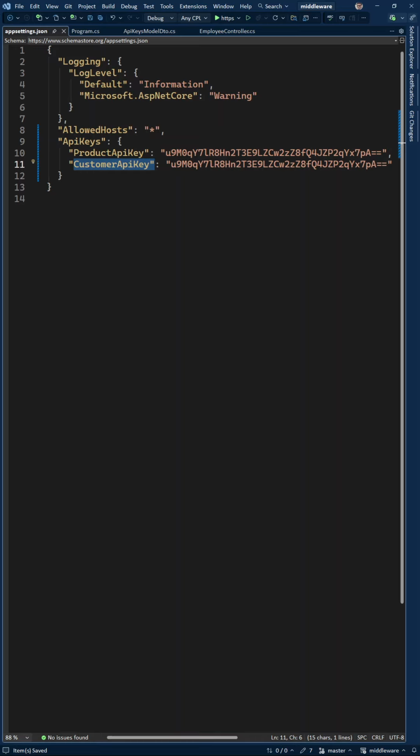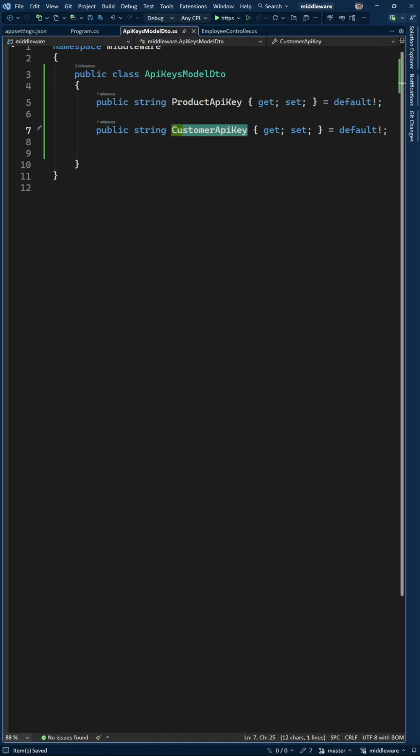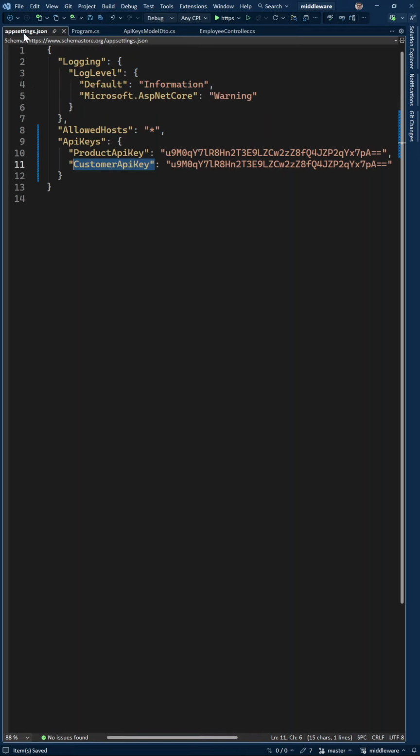To start with, the very first step is to create a class file. The name of the class file can be anything, but the properties that you define inside the class file should exactly match the names of the keys that you have defined inside your appsettings.json file.